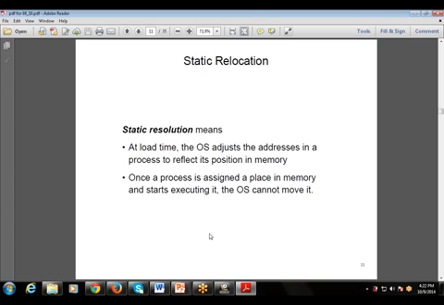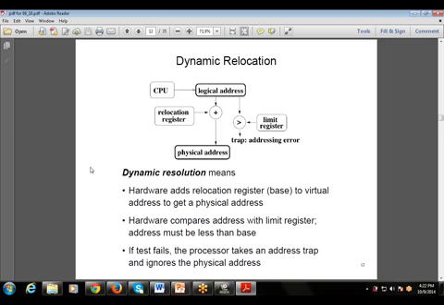Then we have discussed the two types of relocation, static relocation and dynamic relocation. Static means that at compile time or load time the OS adjusts the addresses in the process to reflect its position. Once a process gets an address, it cannot be changed or moved, because it is static in nature. That is the main reason why the memory address is fixed.